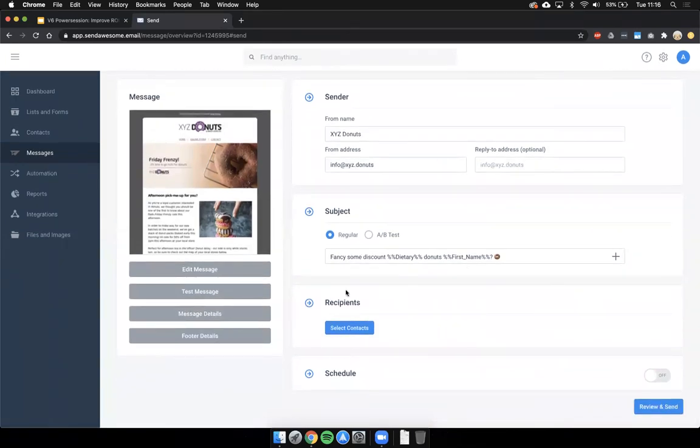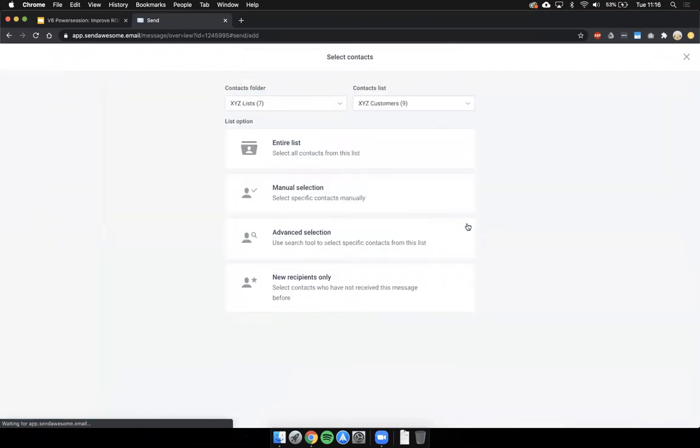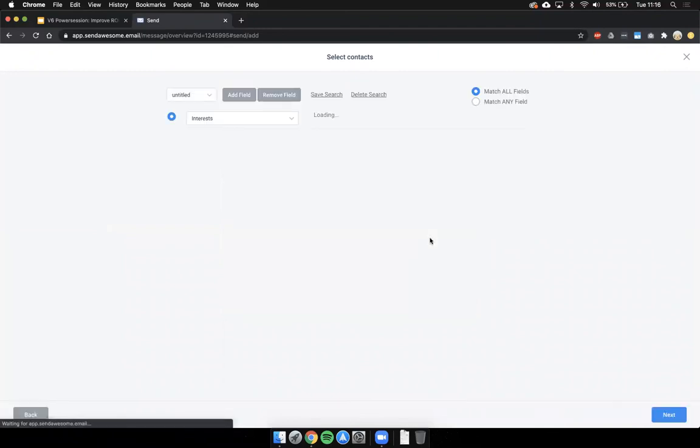Well, when we go in the send screen here and press select contacts, normally if you're doing an email send, you're probably used to clicking this top one here, which sends it to your entire list. But in this case, we've got an advanced selection option. Let's click on that one.